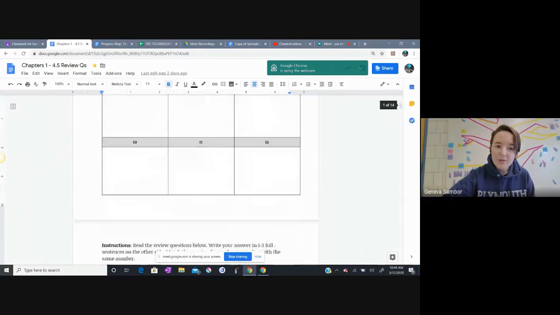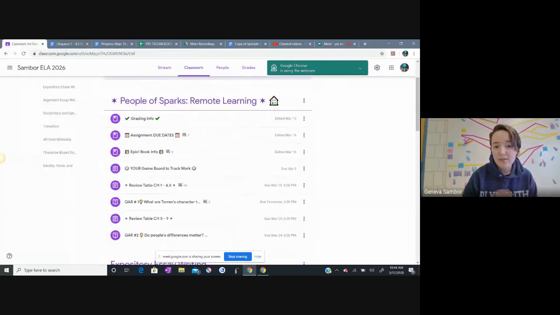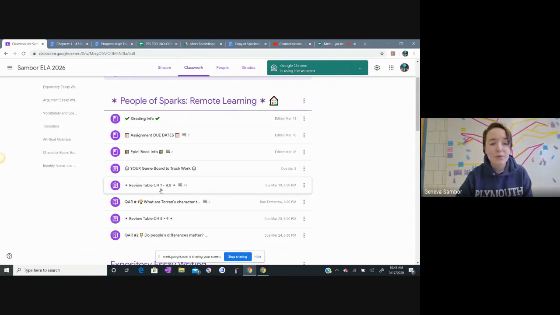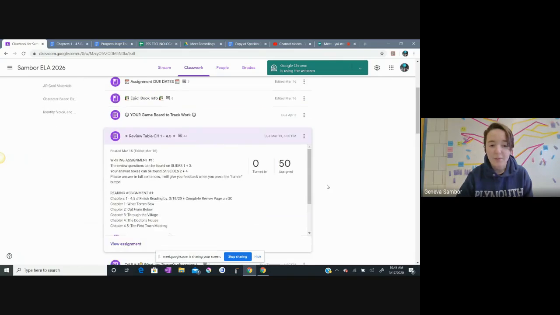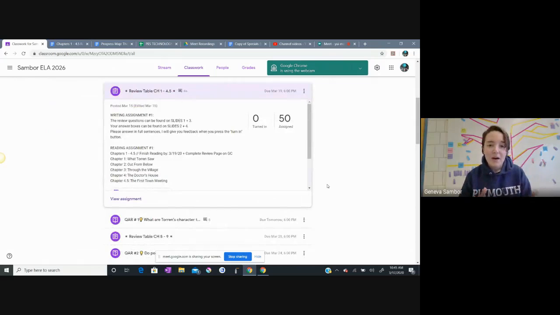Now for the Google Classroom versions, they look a little bit different than the printed version that you may have received. So I'm going to locate it here. I see this assignment on 1, 2, 3, 4, 5 down. It says review table chapters 1 through 4.5. That is due March 19th, so in 2 days from now. Okay, there is a copy of a Google slide made for each of you. And on each assignment for the review tables, I write the instructions, the same ones on every assignment.